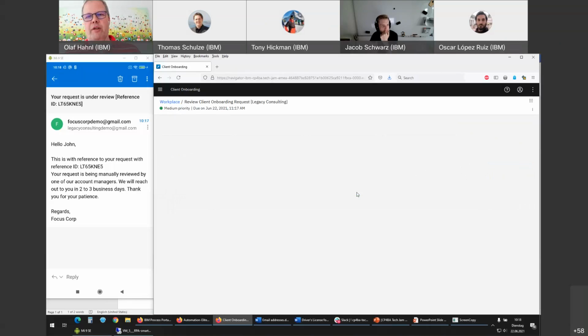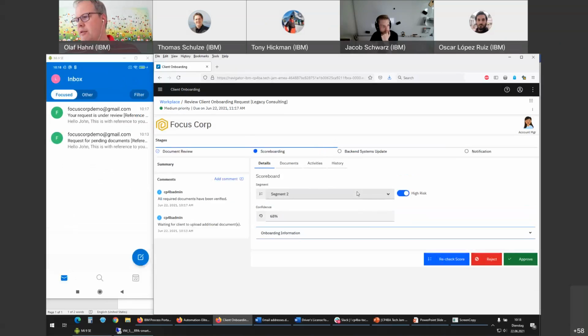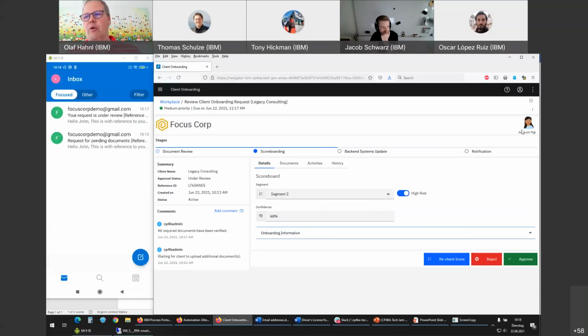Let's bring that task up, and you will see that here we are now in the role of the account manager. We are still in this scoreboarding phase or stage. Here is the scoreboarding result. We put this client into the segment 2 based on their revenue. We mark this as a high-risk onboarding request, but the confidence is just 86%. So it's below our threshold of 75% when we would have automatically rejected this request here because it's high risk. So that's why the account manager needs to review that.